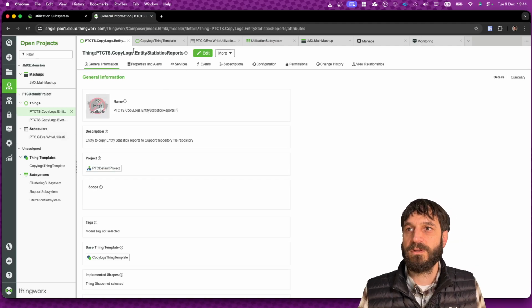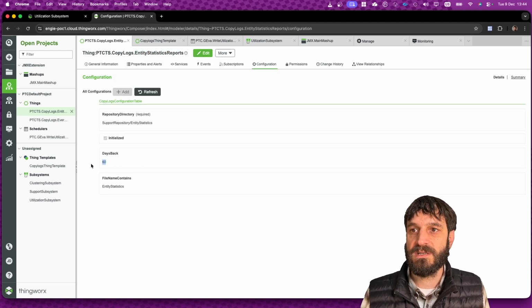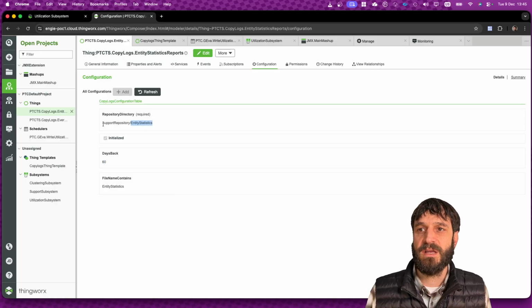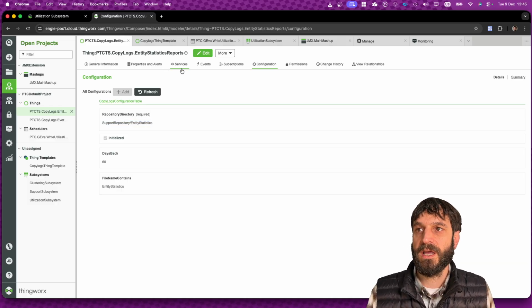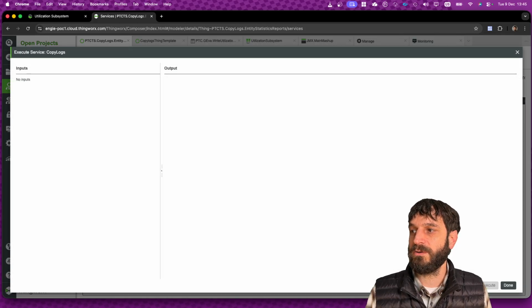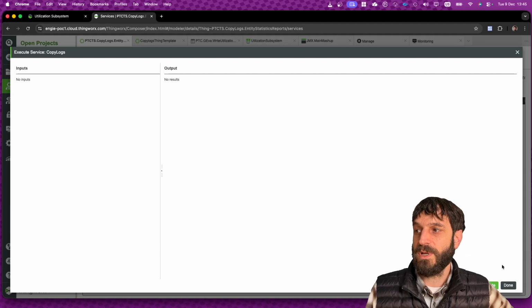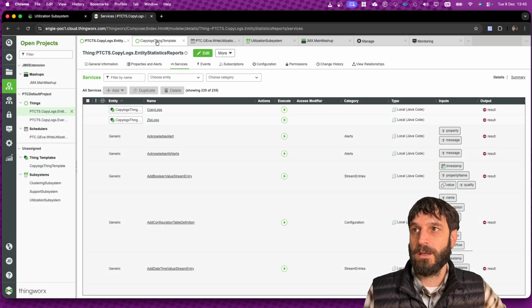View. So this one is just entity statistics reports. It's going to collect all the entity statistics reports going back 60 days from this entity statistics folder, and put them into the support repository entity statistics folder. If I go ahead and execute this copy logs, that's going to fill that folder up. It's looking for them and it's done. And I'm going to zip them up as well. And then let's go and look for them here.